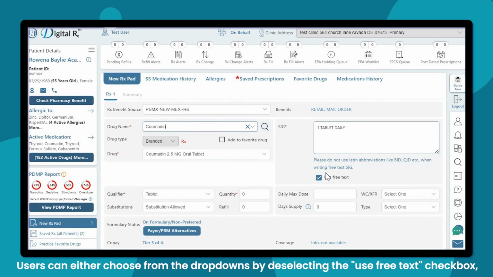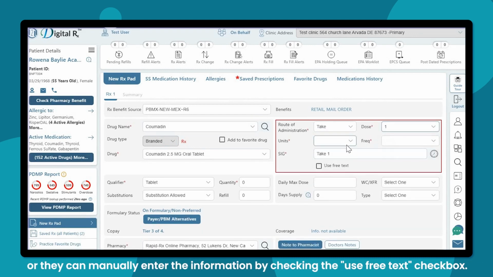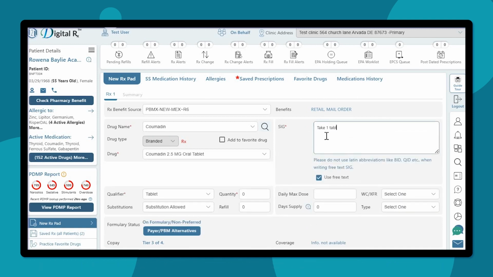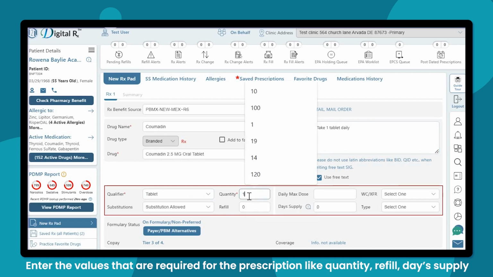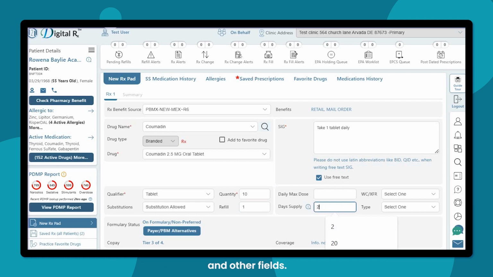Users can either choose from the drop-downs by deselecting the Use Free Text checkbox, or they can manually enter the information by checking the Use Free Text checkbox. Enter the values that are required for the prescription, like quantity, refill, days supply, and other fields.